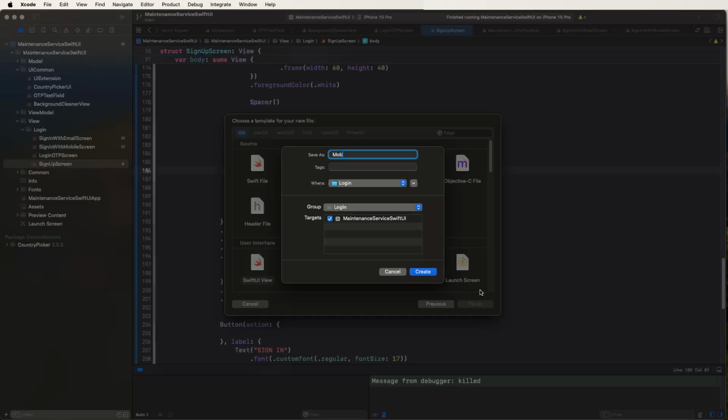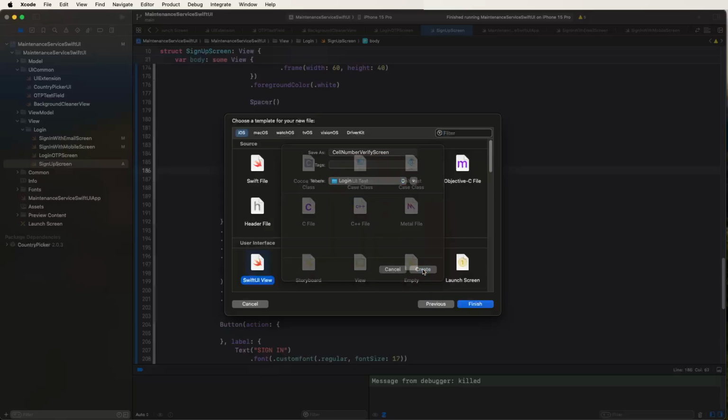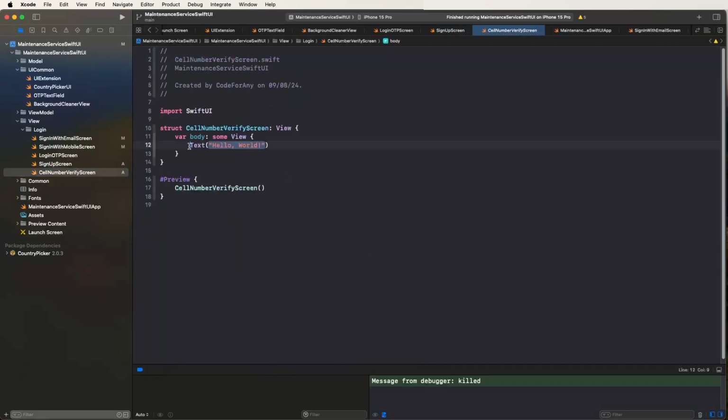mobile cell number verify screen. Like this, we create the UI, and first of all we need to set a ZStack and give it the alignment as center, and remove the content parameters because we already need to set inside the brackets.